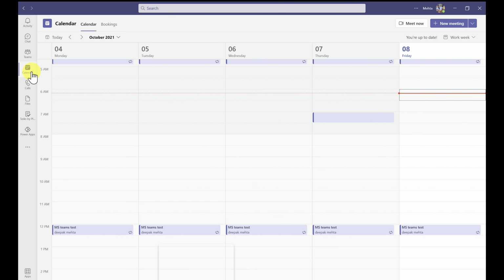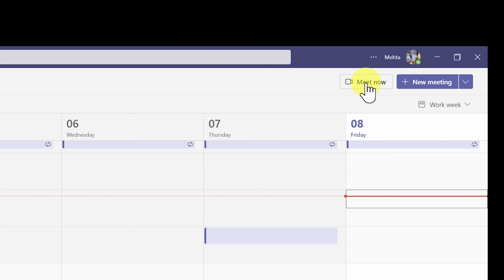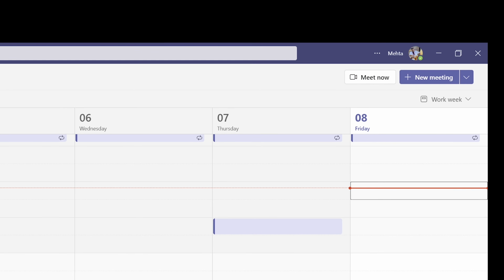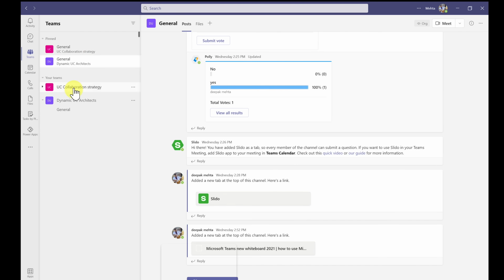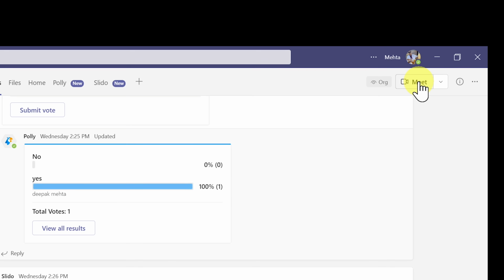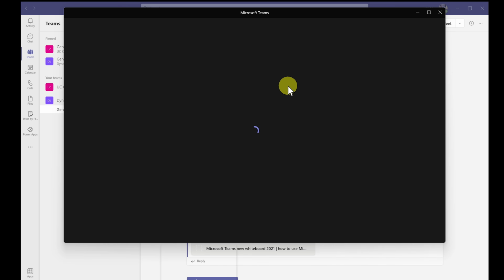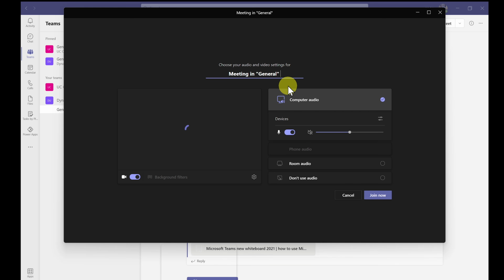To start an instant meeting, you can go to the Calendar tab and then click on the Meet Now button on the top. Or you can go to Teams and then select a pinned channel, or you can select another channel and then click on that Meet Now button on the top. What that does is send a notification to everyone in that channel to join this instant meeting.